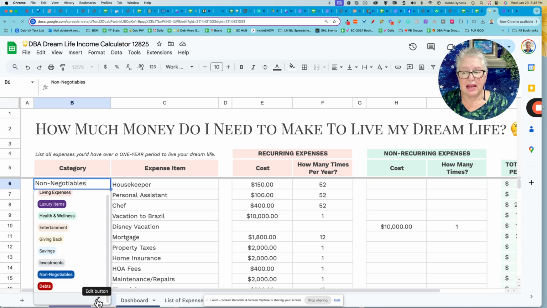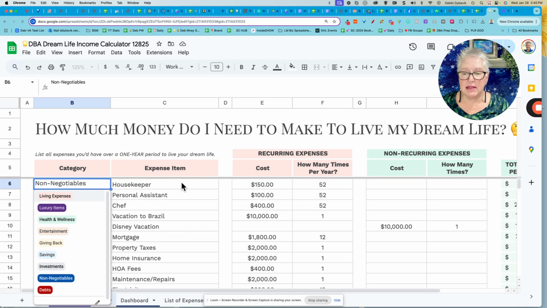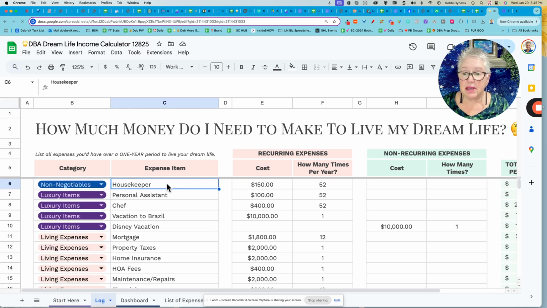This particular line item, we're saying this is a non-negotiable. Honey, I want a housekeeper, non-negotiable. That's top of my list of things that I'm going to be spending my money on. Okay. So anyway, you just figure out what category it is, and then you write down what the expense is.